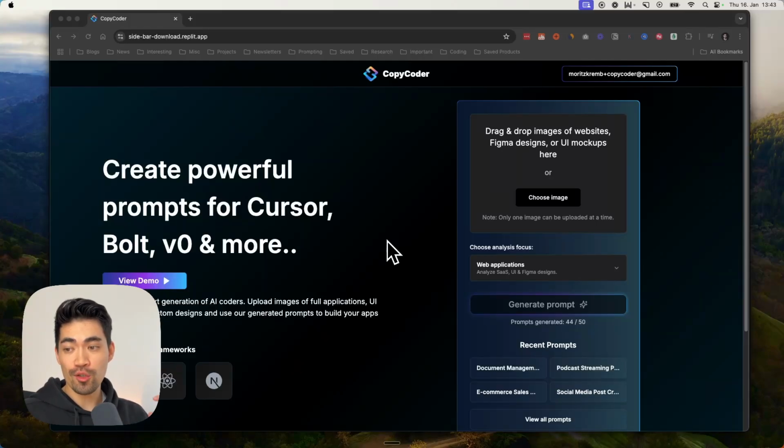We've just released a new feature on CopyCoder that will allow you to clone an application extremely fast using Cursor Agent. So it will make the entire process much smoother, and it now even implements a working user authentication using Supabase. So let me show you how this works.